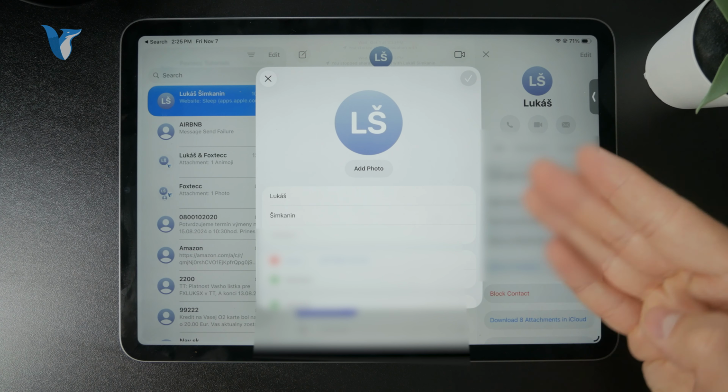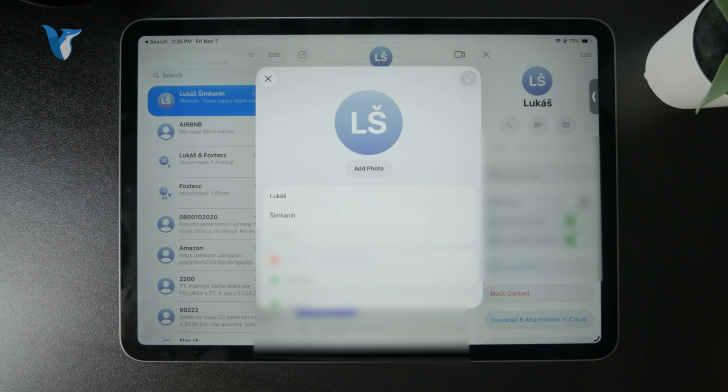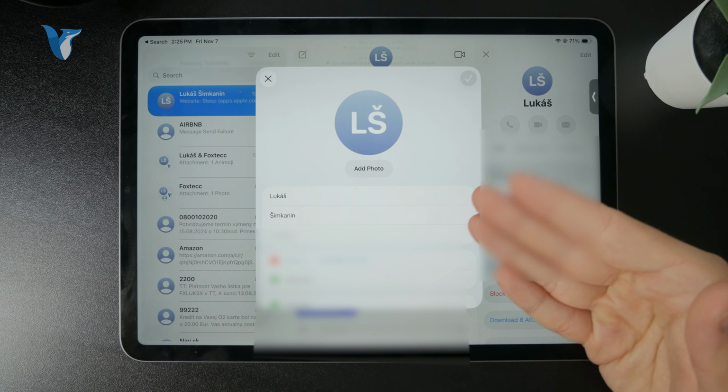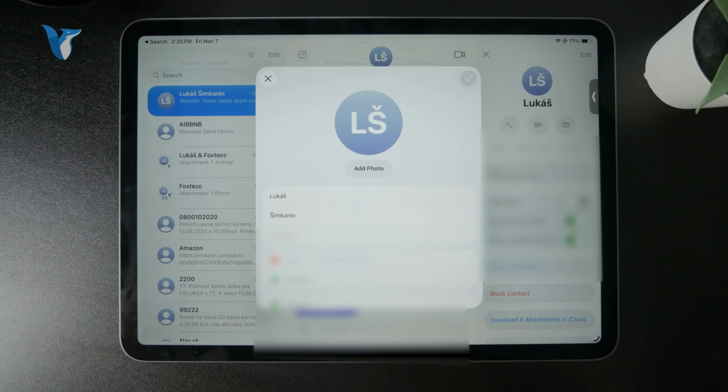Their contact page is going to appear, so you can see their picture, their name, and you have the ability to edit it all right here. So you can change their first name, last name, company, right? You can edit the photo, the profile picture, which appears, right? And also all of the other things in here as well.